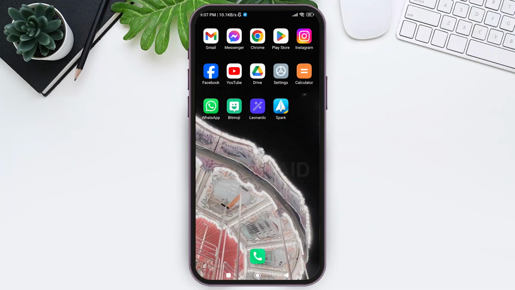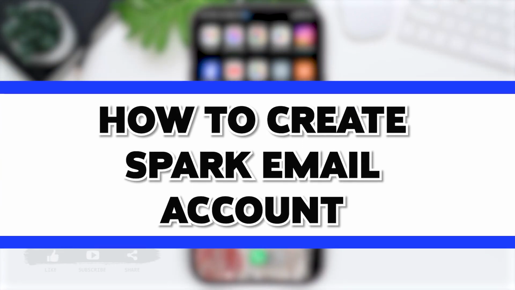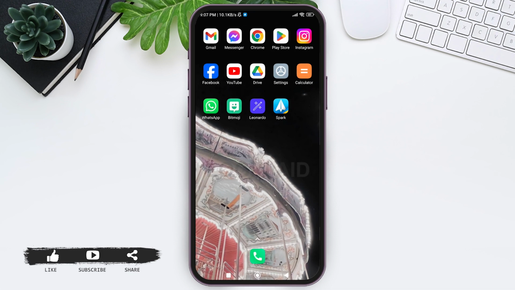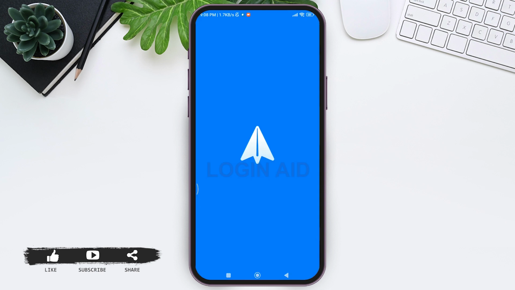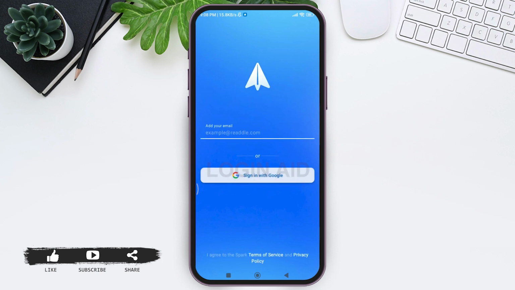Today in this video, I am going to show you how to create a Spark email account. Spark Email is an AI-driven mailing platform that helps you compose and manage email. To create a Spark email account, you need to first open your Spark application on your mobile phone. Now know that the process of creating a Spark email account is the same for any device.